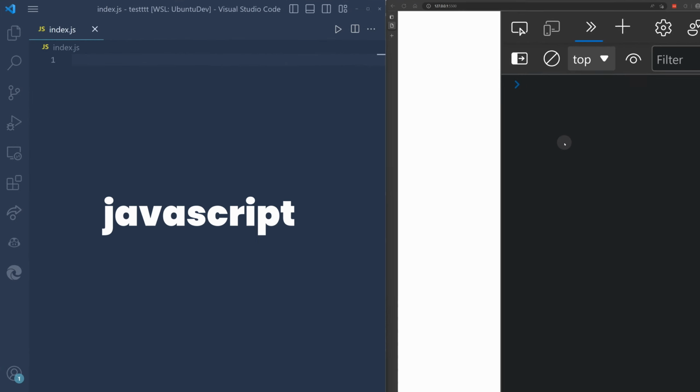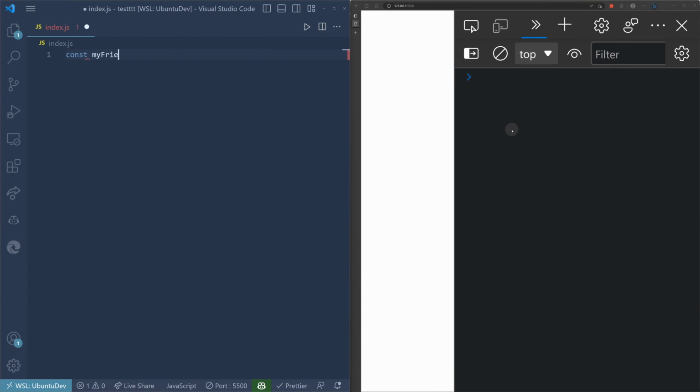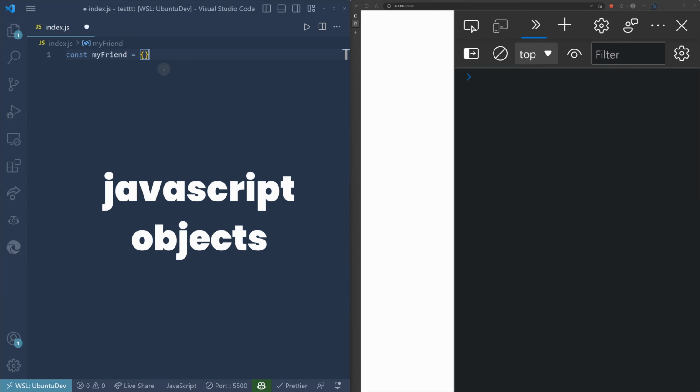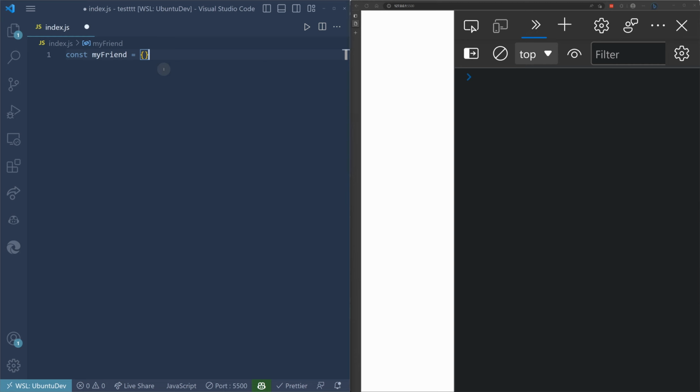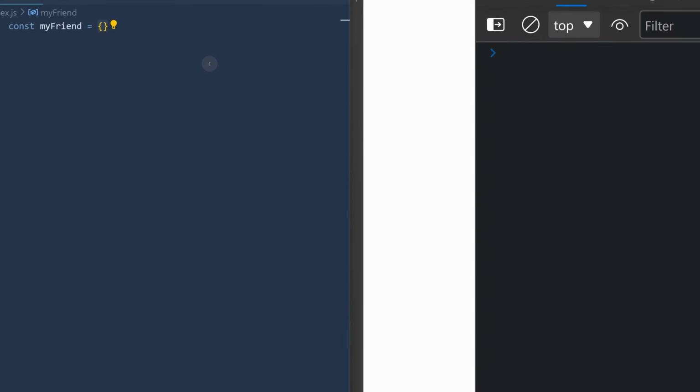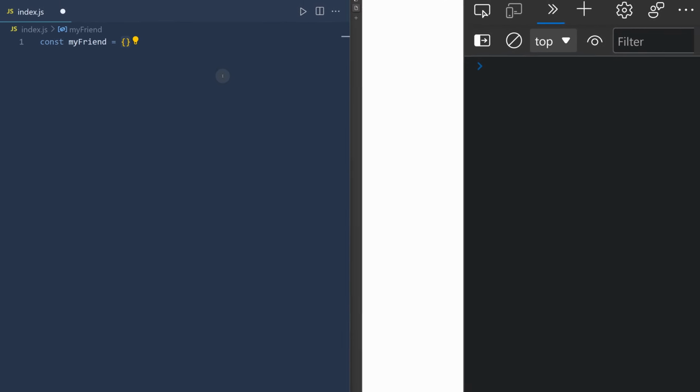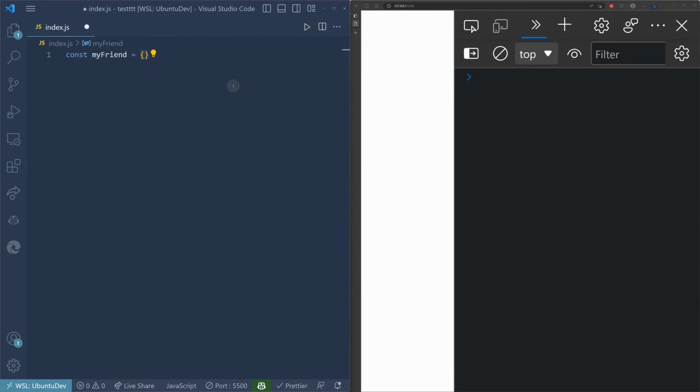Alright, JavaScript objects. Well, let me actually make an object. Let's say that we have our friend in an app. Maybe it's a social media app like Facebook, Instagram, Twitter, whatever. Usually, we try to keep track of things about the friend, like how many followers they have, their name, and other things like where they live. So this is how we do it.